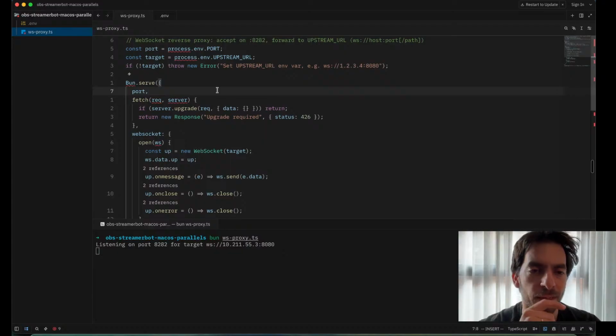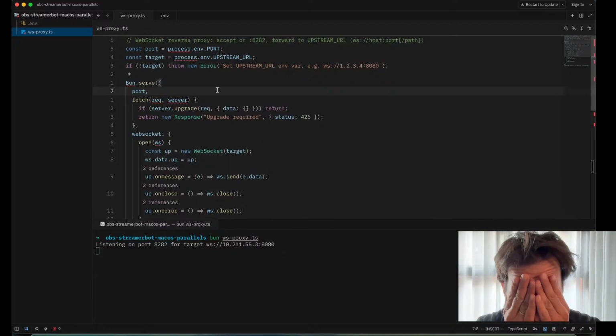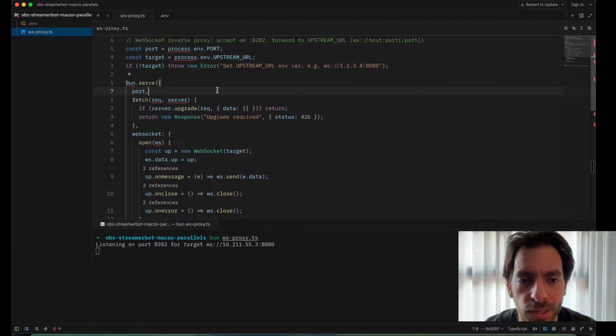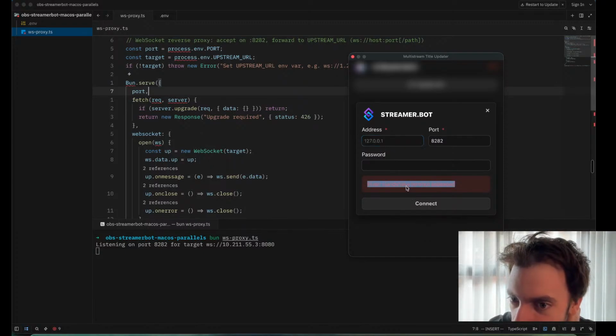Now, guys, we're gonna continue this later because I have to go and I have to do things. But we're gonna be continuing soon. This is gonna be very interesting because I haven't done this in Bun in the past, and I want to know why the handshake timeout exceeded.